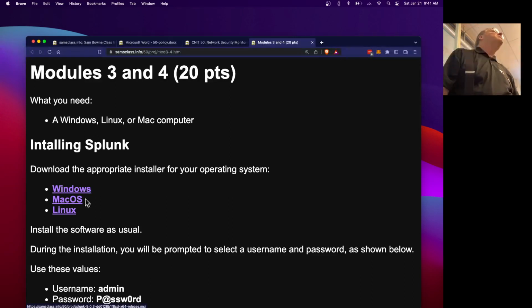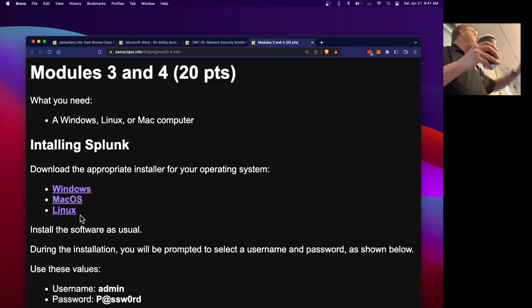So you can get the Windows, Mac, or Linux version here. There are other versions. For example, this is the Debian Linux version, and they have like a Red Hat version and a generic Linux version if you want that on the official Splunk website.